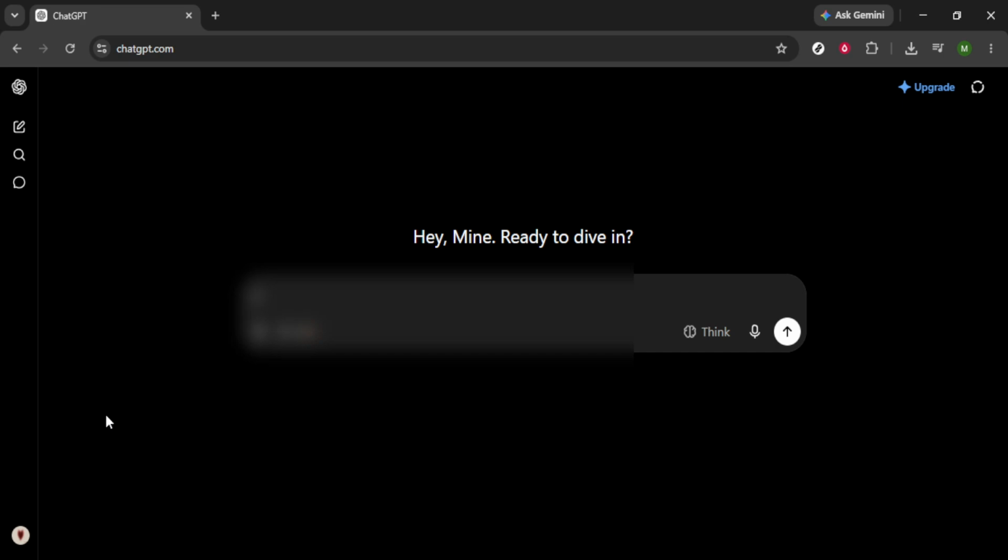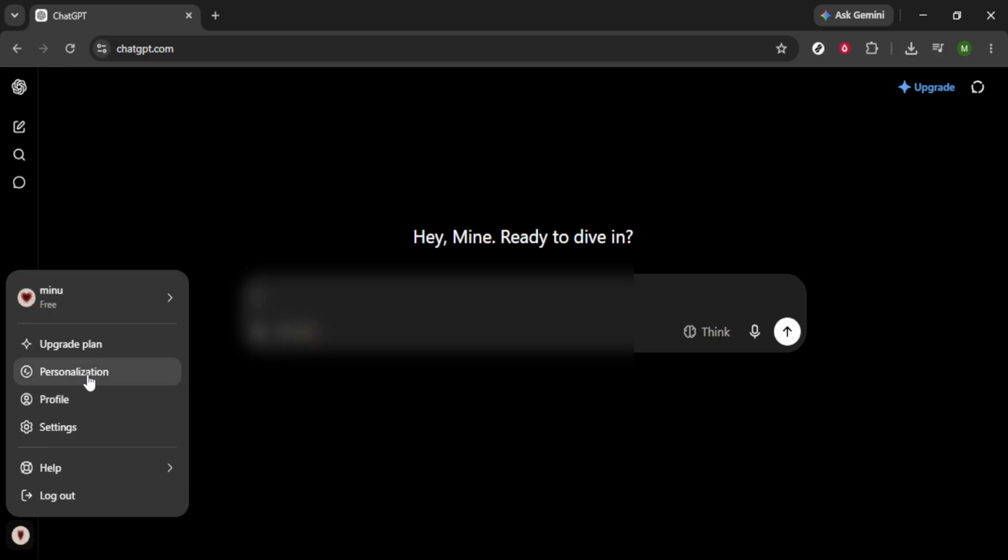Once you've logged in, you should find yourself on the main screen of ChatGPT. Take a moment to look at the bottom left corner of the page. This is where you will find your profile area. It's pretty easy to spot. Now go ahead and click on your profile icon. It might be a simple silhouette or a generic photo if you haven't set one yet.